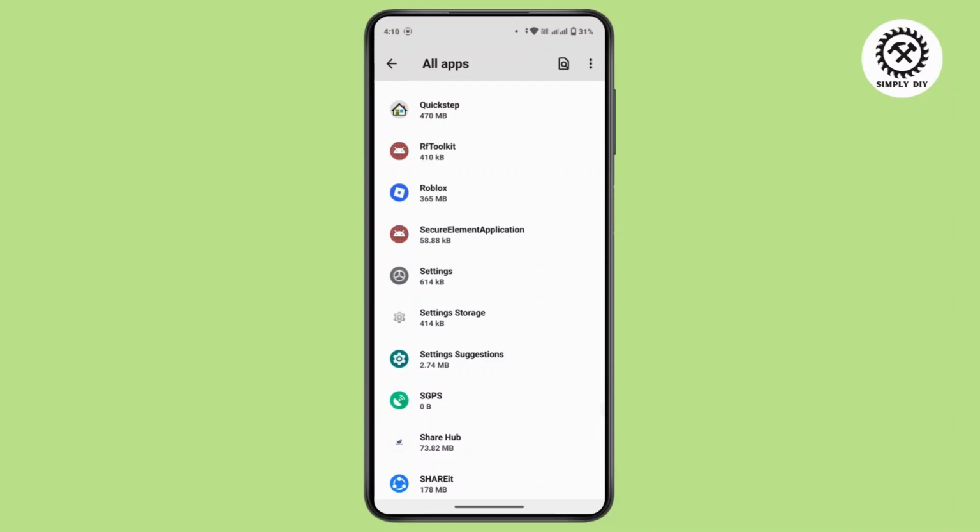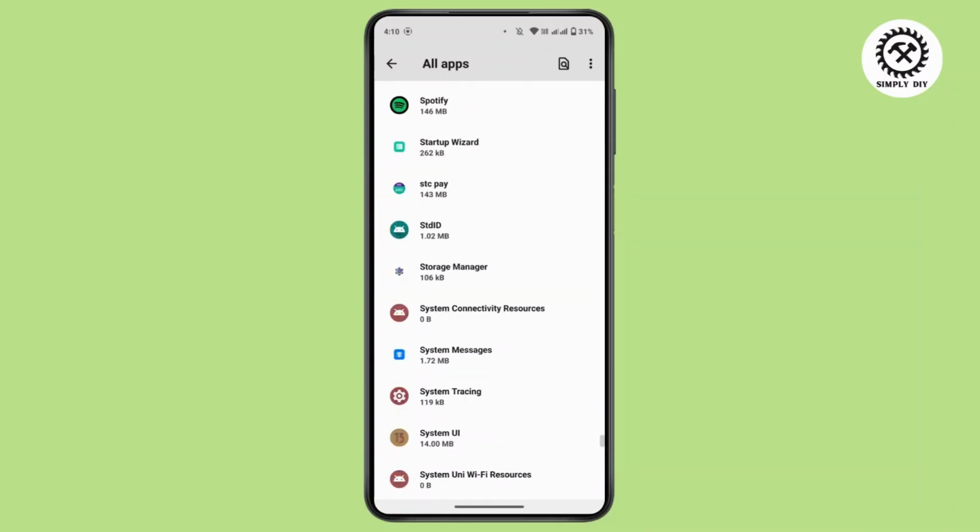Here you have settings, storage, and there is storage manager. You can go to the storage manager and remove the application cache and data and then restart your phone. After that, check whether your problem is solved or not.